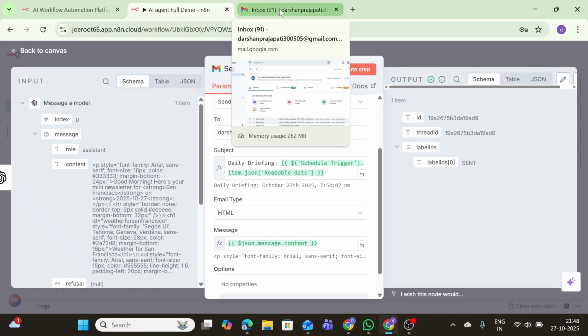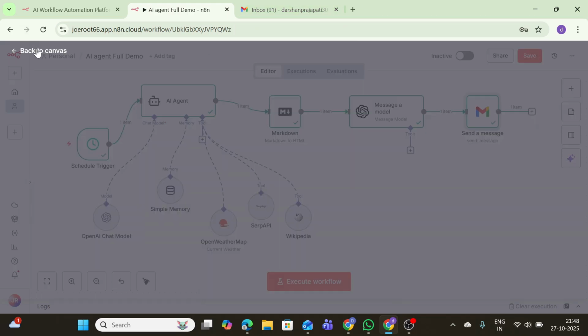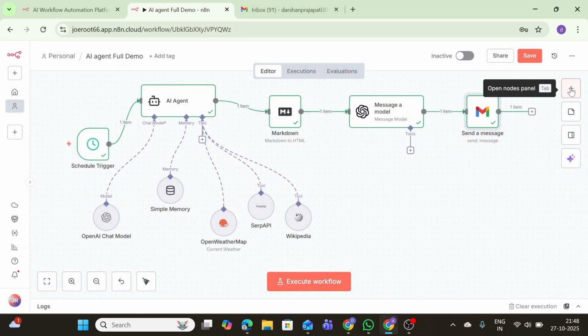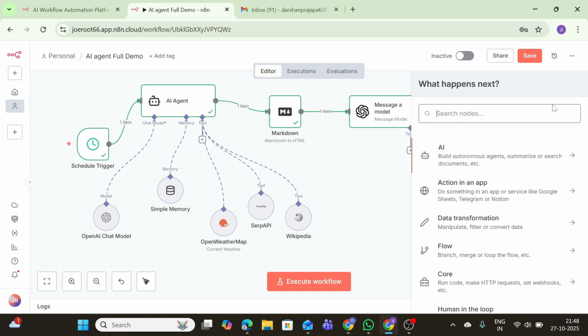Now we are going to see the next part, and for that we are going to add our Google Sheet, and we are going to search for it. Simply go back to Canvas, simply add Google Sheet.